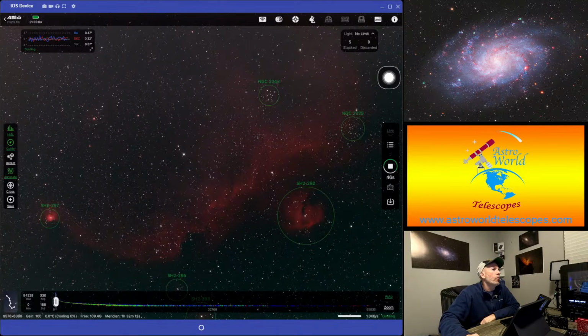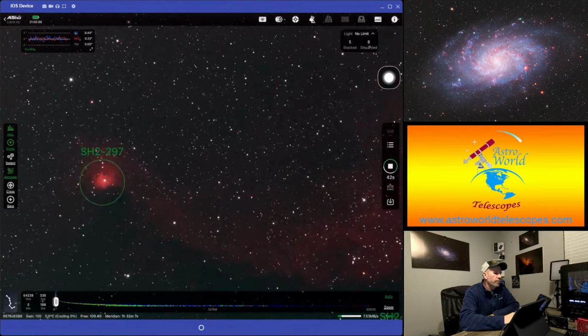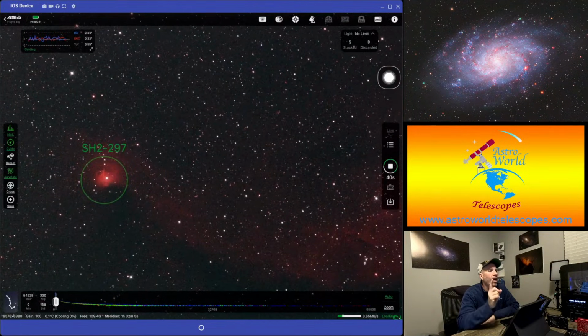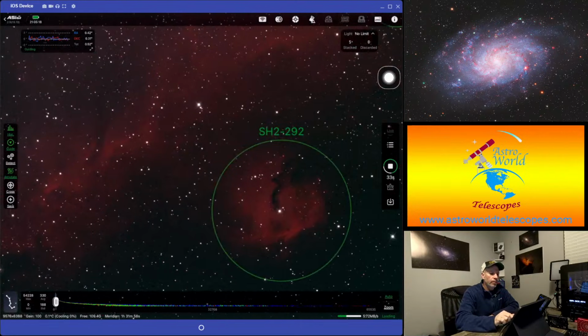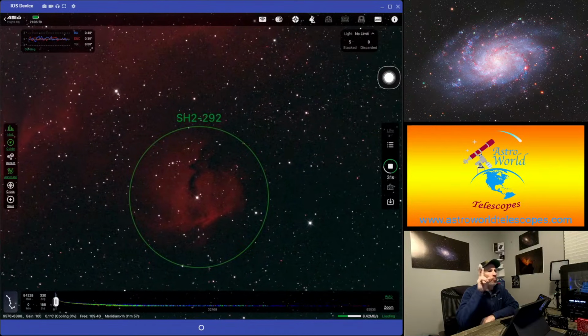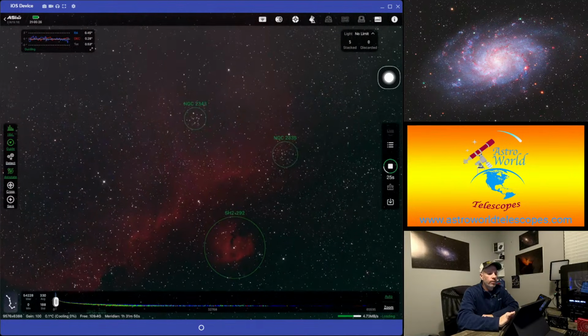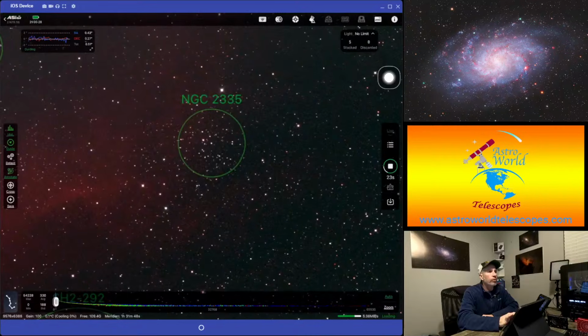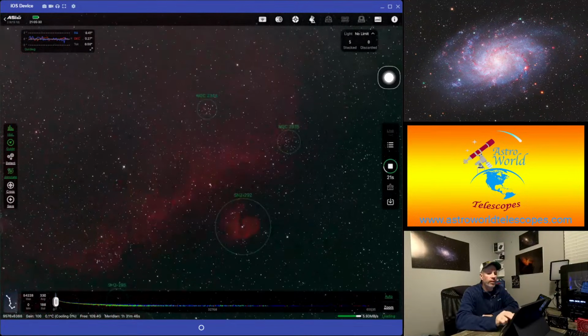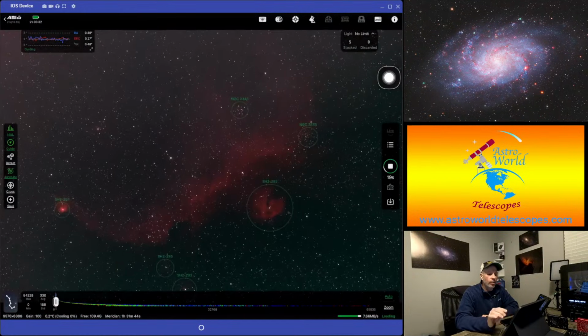So now you know that the little thing that I was talking about, the name of that item, if you wanted to Google it, is SH2-297. And then the little parrot head in the top of the seagull there is SH2-292. And again, star cluster is NGC 2335. There's all kinds of things you can look at and see.